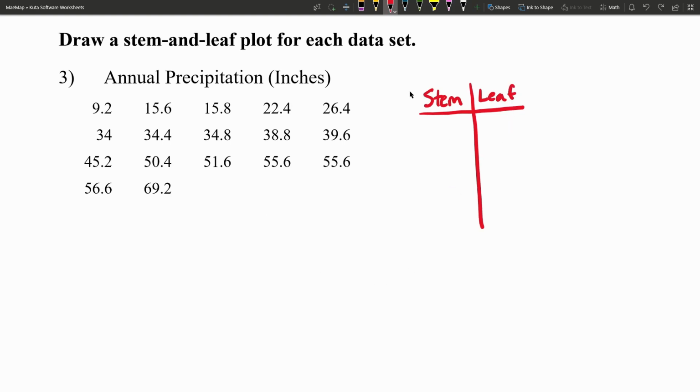And the next part of the stem and leaf plot is our key. For our key, we have to decide what values are going to be our stem and which values are going to be our leaves. And when I talk about the values, I'm talking about how we're going to split these numbers up to capture them in the table. So you can see our numbers go from 9.2 to 69.2. So from about 10 all the way up to about 70.